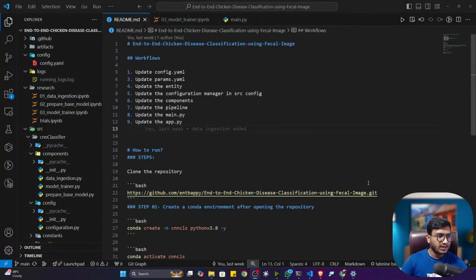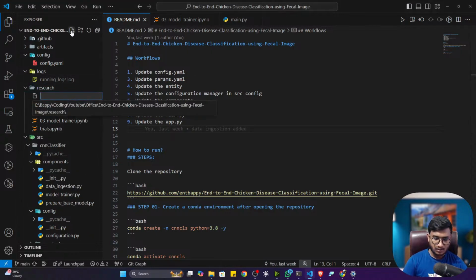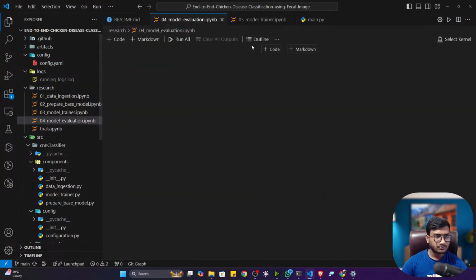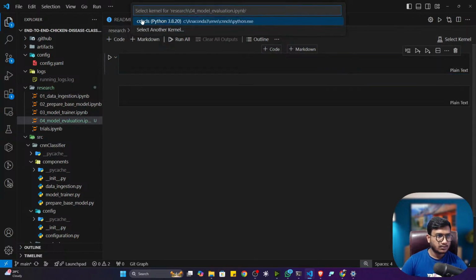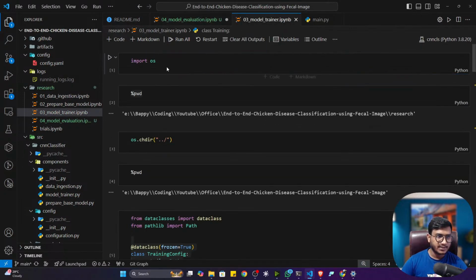Okay, so guys, now let's start the model evaluation part. For this, I'm going to create a file inside research. Name it 04 model evaluation.ipynb. Now let me copy the same code just to get back to my project working directory.